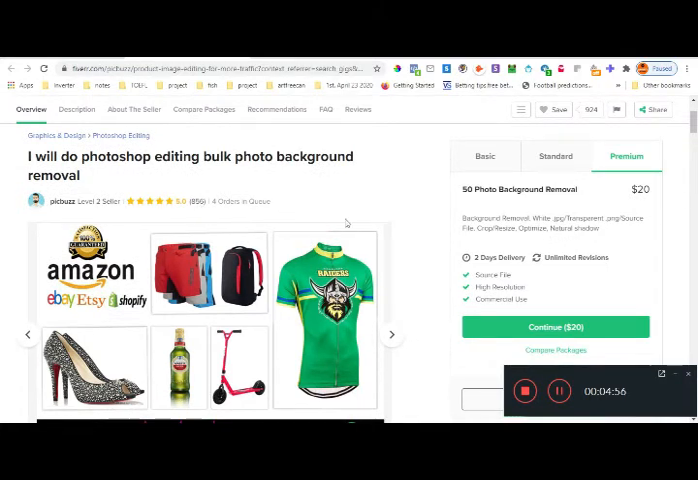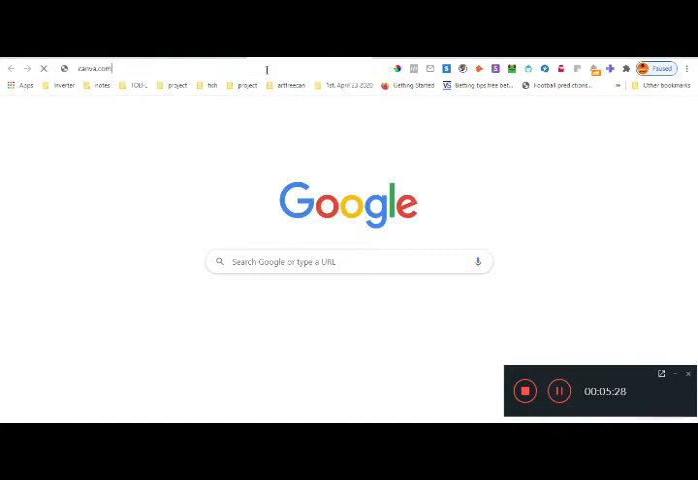So right now the bonus tip is, I know some of you are already thinking in your mind, what would this be? Okay, the good news is Canva. I'm going to show you how to make use of Canva to remove backgrounds from images. So let's head on to canva.com.